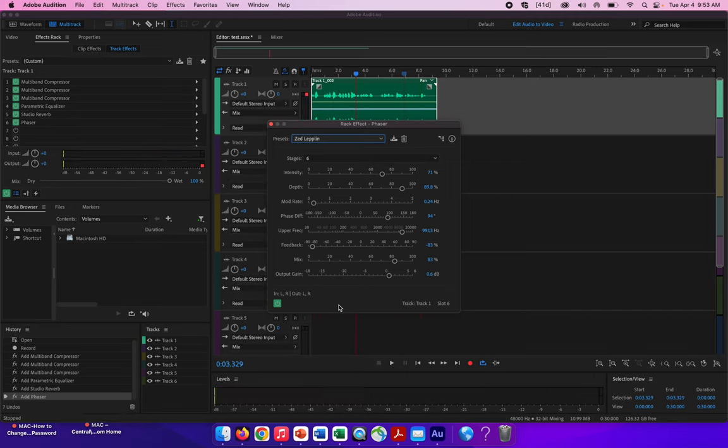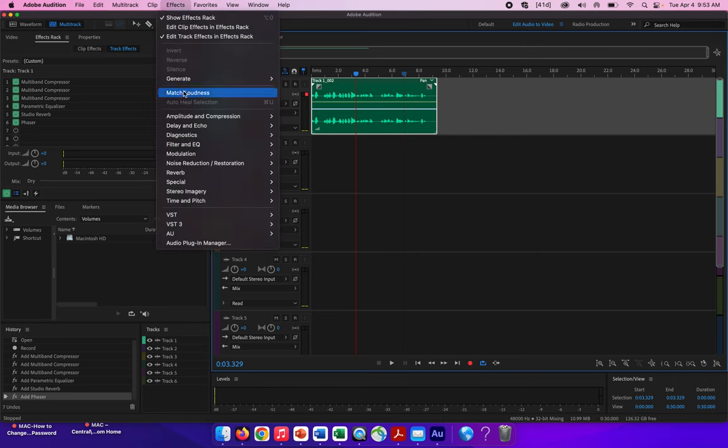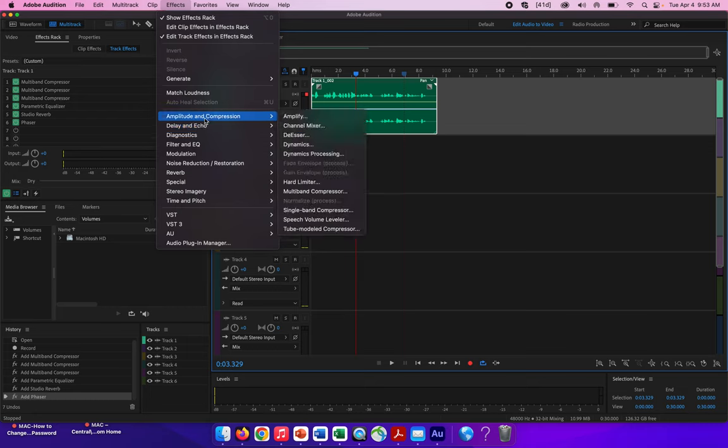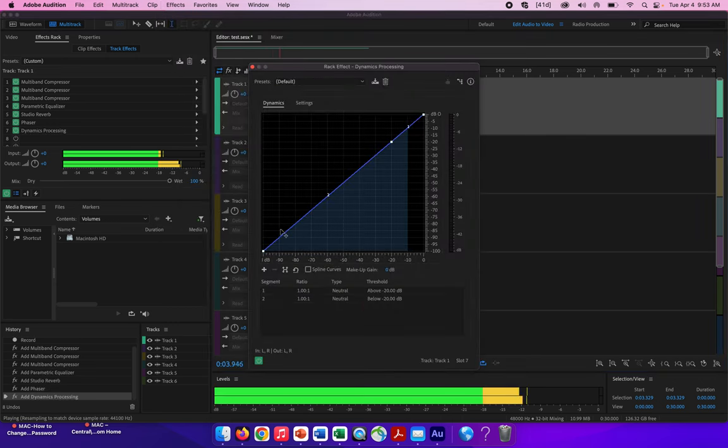4, 5. So you can see it's phasing back and forth from left channel to right channel, left channel to right channel. So good for promotional type audio projects. You can change up the time and pitch, but the most popular ones are amplitude and compression, dynamic processing, multi-band compressor are all examples. Here's another one.